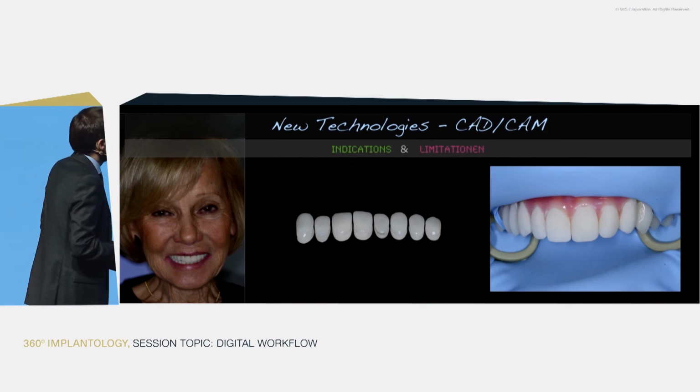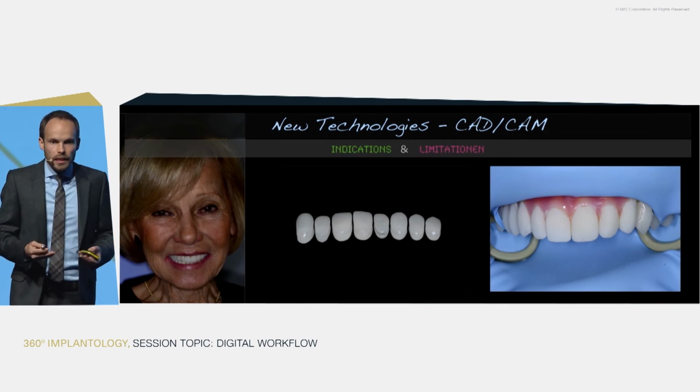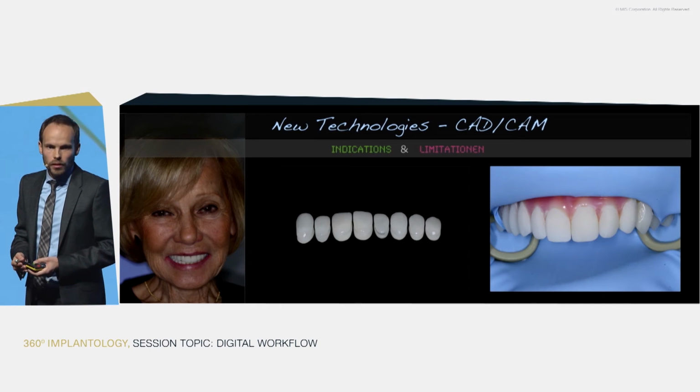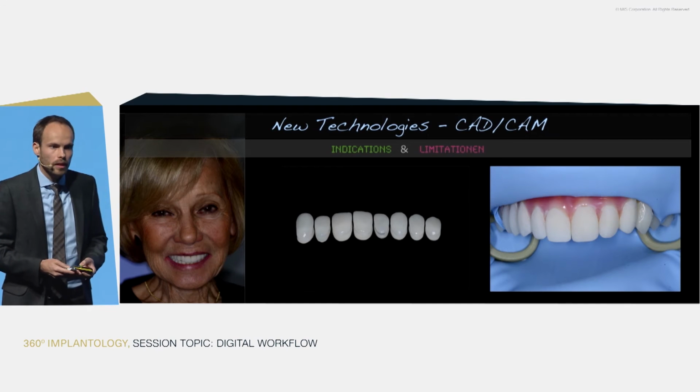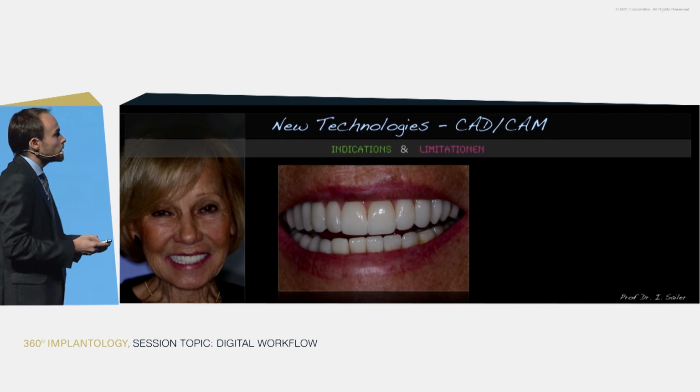All the implants are fine. You can achieve amazing things with digital approaches. Milling reconstruction out of lithium disilicate, just staining and glazing them without any kind of models. It's amazing what you can achieve.